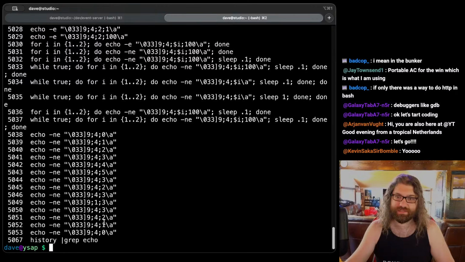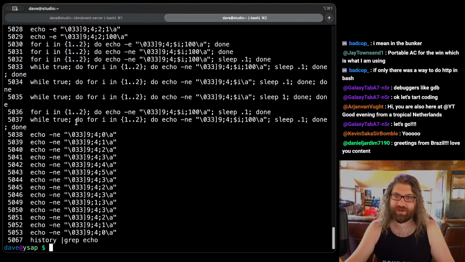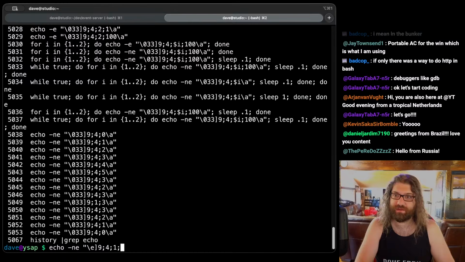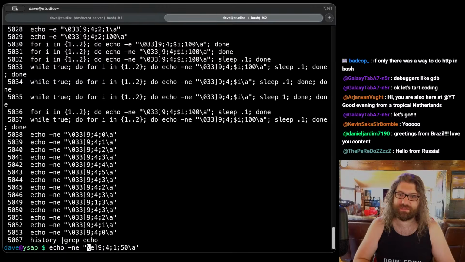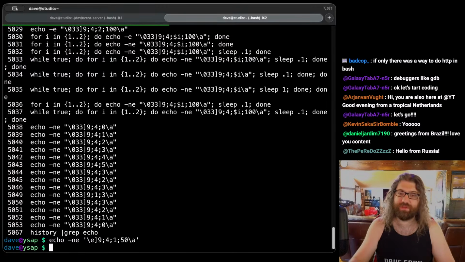Here we go. Look at this. These escape sequences are gnarly. So you can echo -ne the escape sequence 9;4; and then a number. We're going to put 1 here, and then let's say 50% progress, and then we close it with the bell character. If you do this, let's do single quotes. Yeah, there we go. Now we have a progress bar in the top part of this terminal that's 50% of the way through. How weird is that?